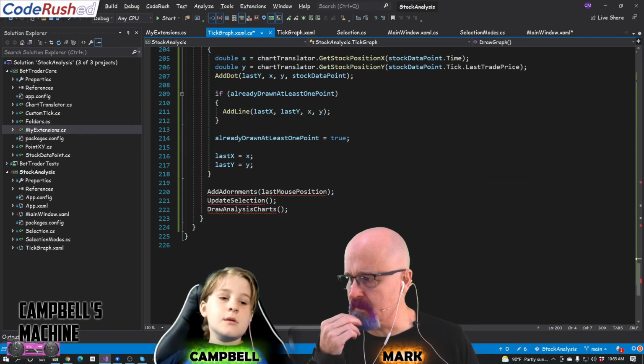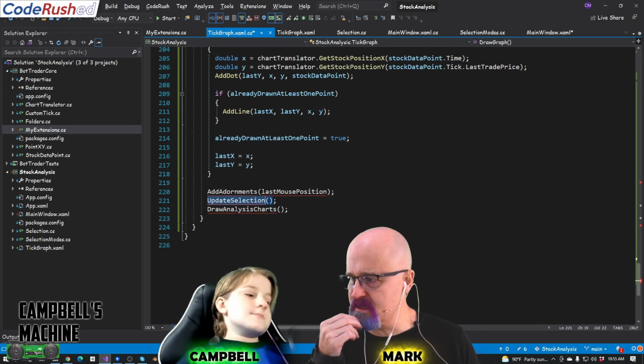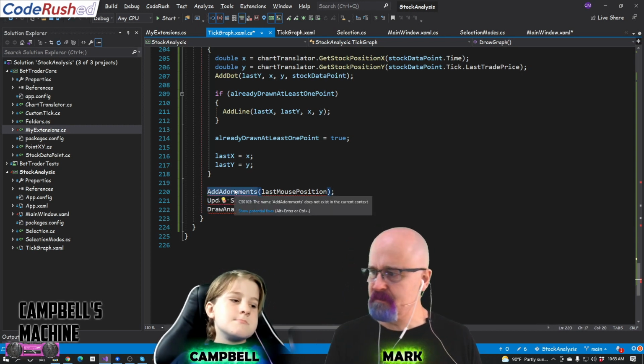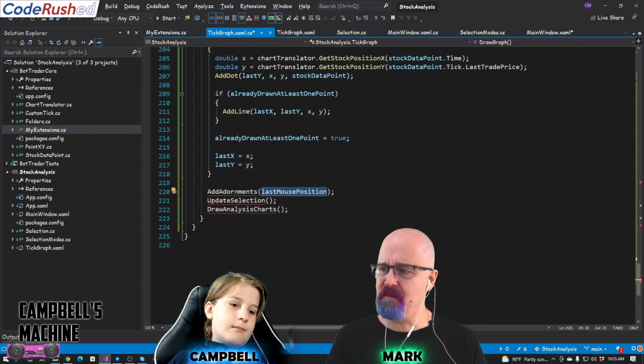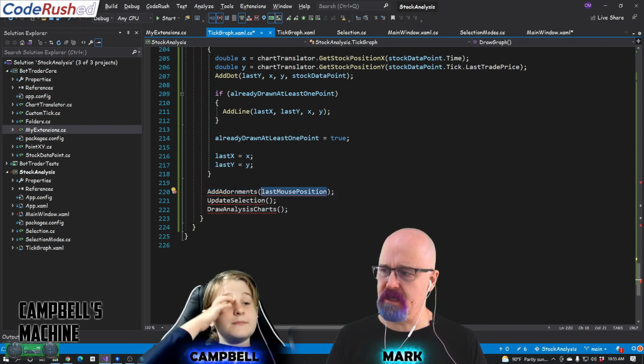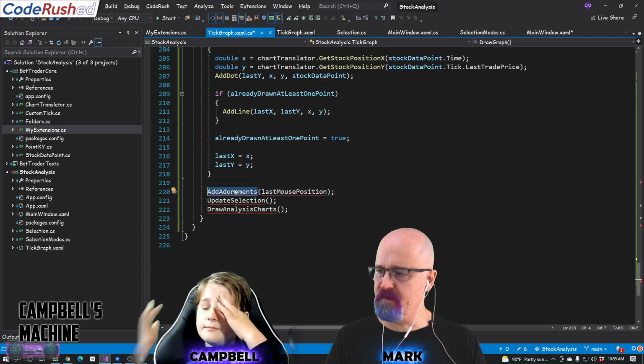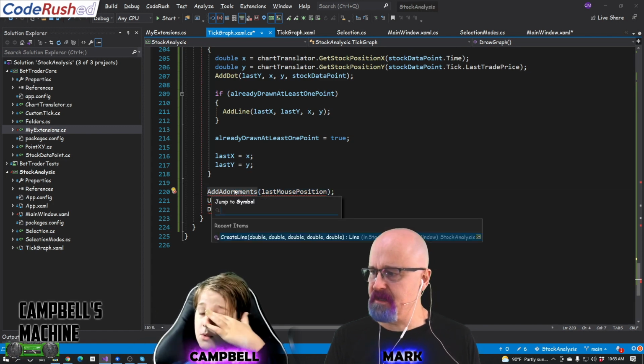Got three methods here. Add adornments, update selection, draw analysis charts. We need to move them all across. Also, this last mouse position, super interesting. Right, we're going to have to figure that out too. Let's go after add adornments first.